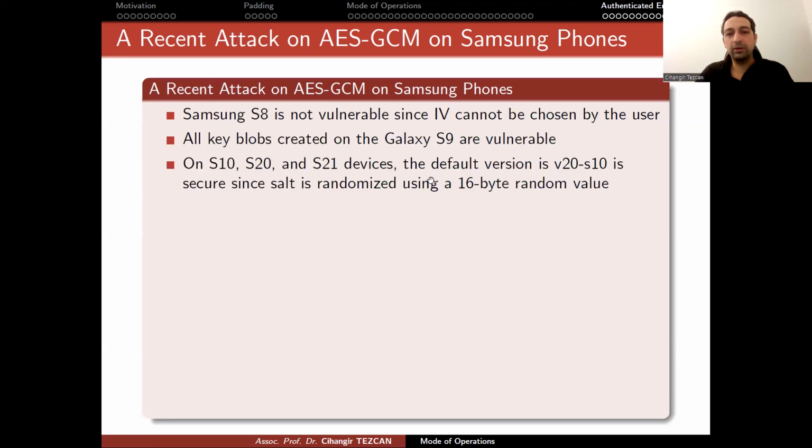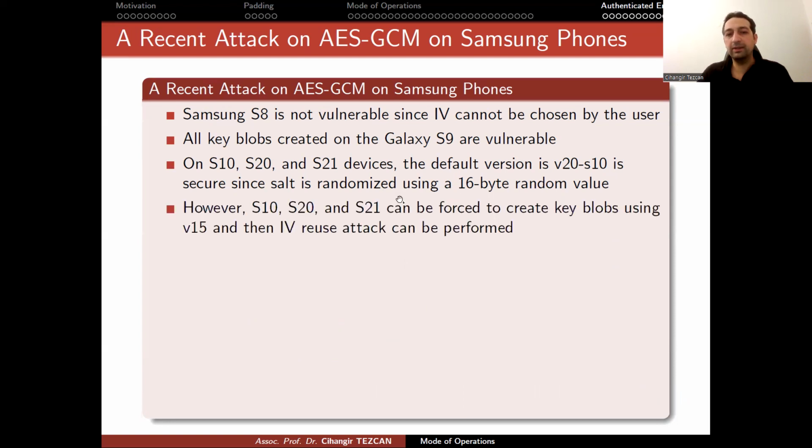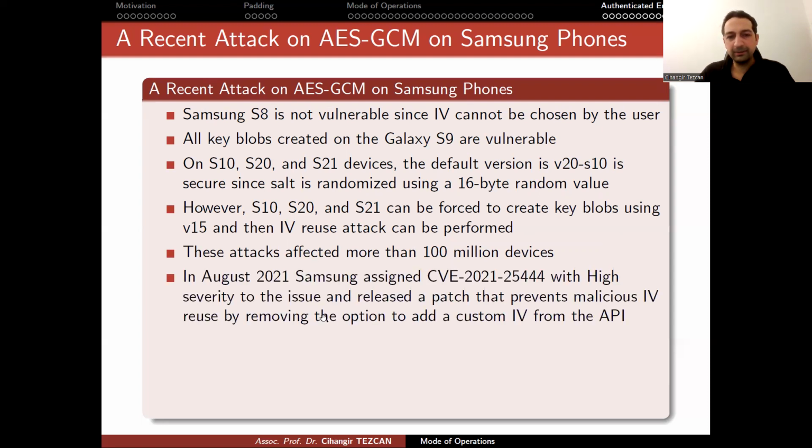But they also observed that these phones also have backward compatibility, so they support version 15. In that version, since the salt values are not randomized, they create key blobs using this version, and they perform the same attack, the IV reuse attack. So they actually perform a downgrade and then do the same attack. These attacks actually affect more than 100 million devices.